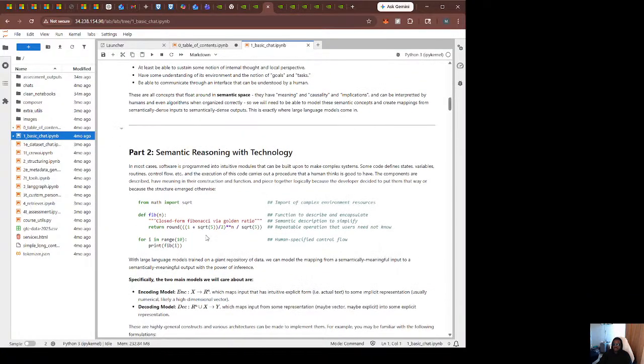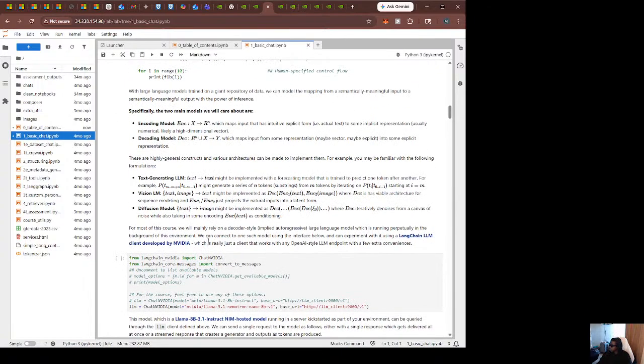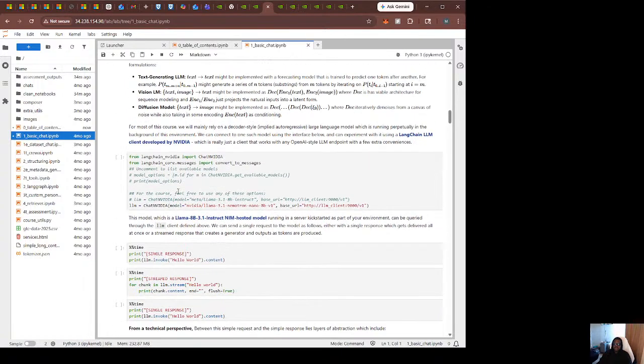And we're setting up this environment here that will be using a client that is running the Llama 3.1 8 billion parameter model. So it's running that small model that you can run on your home computer.